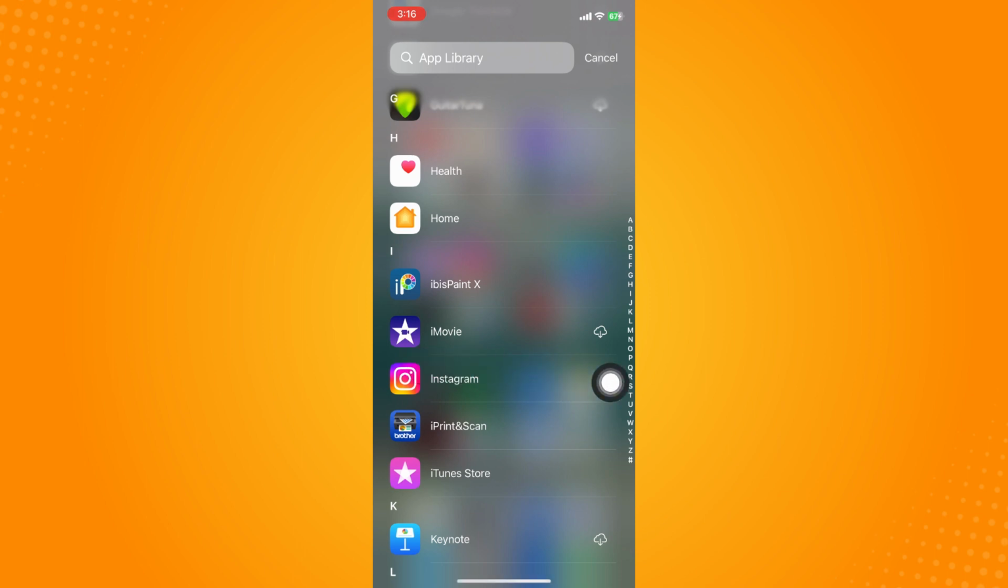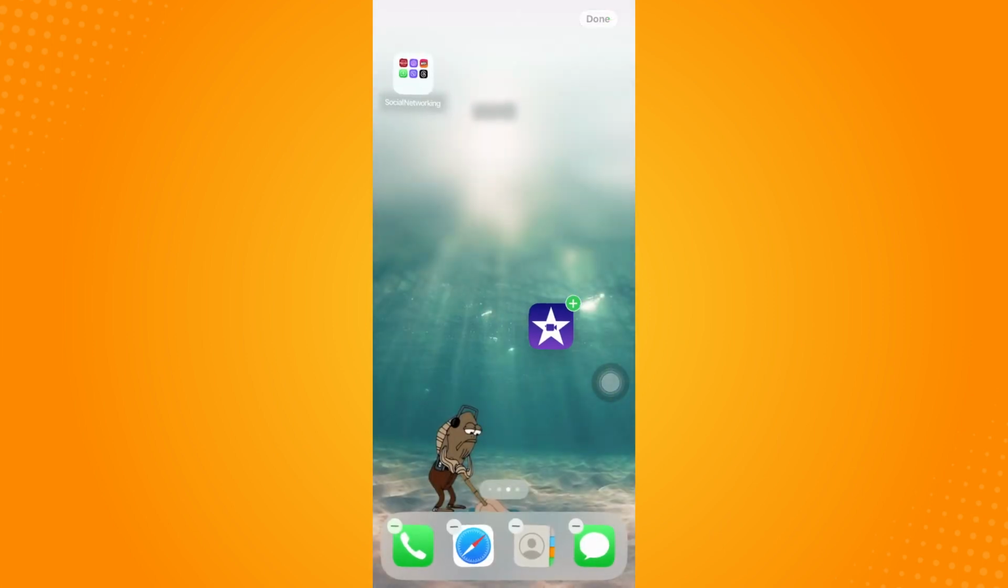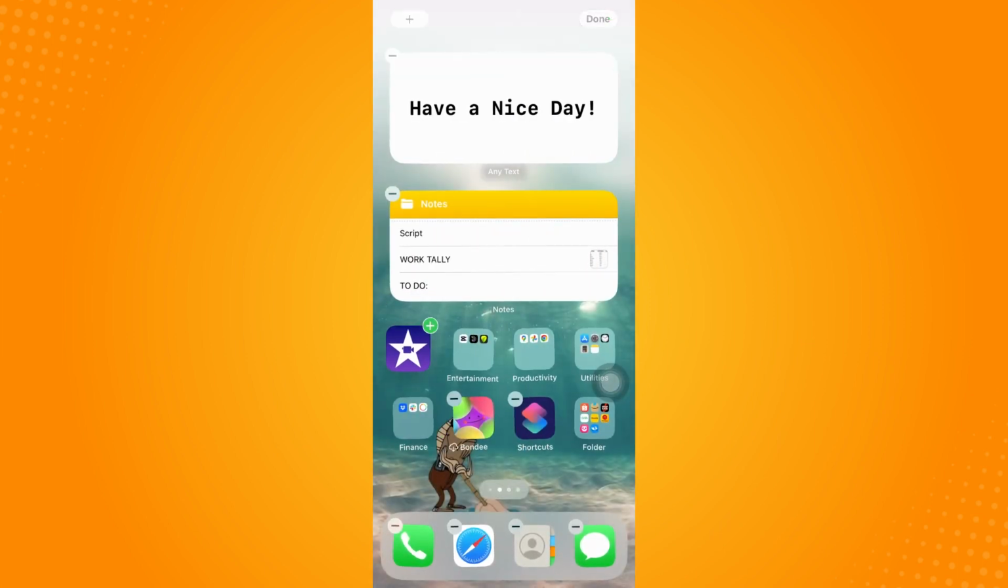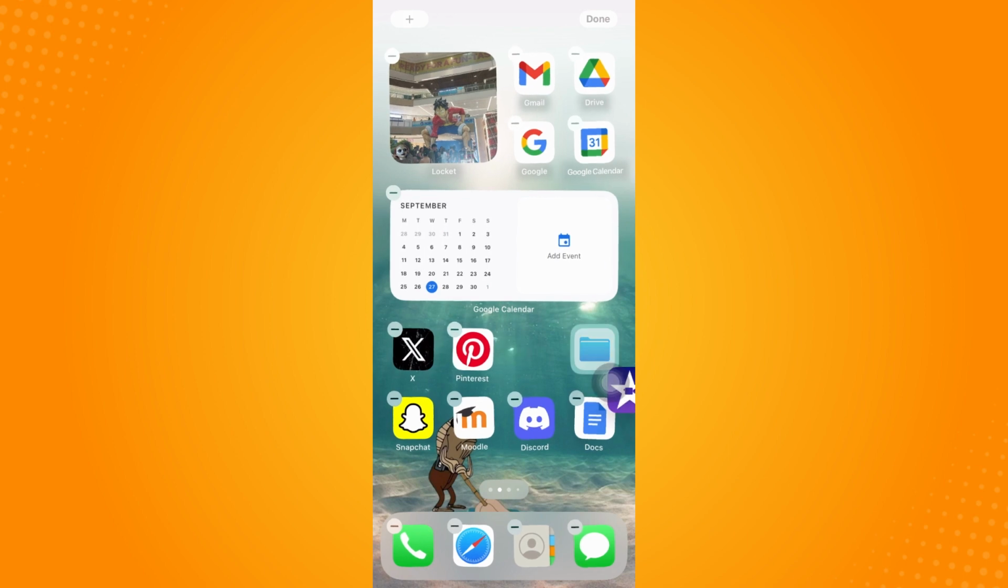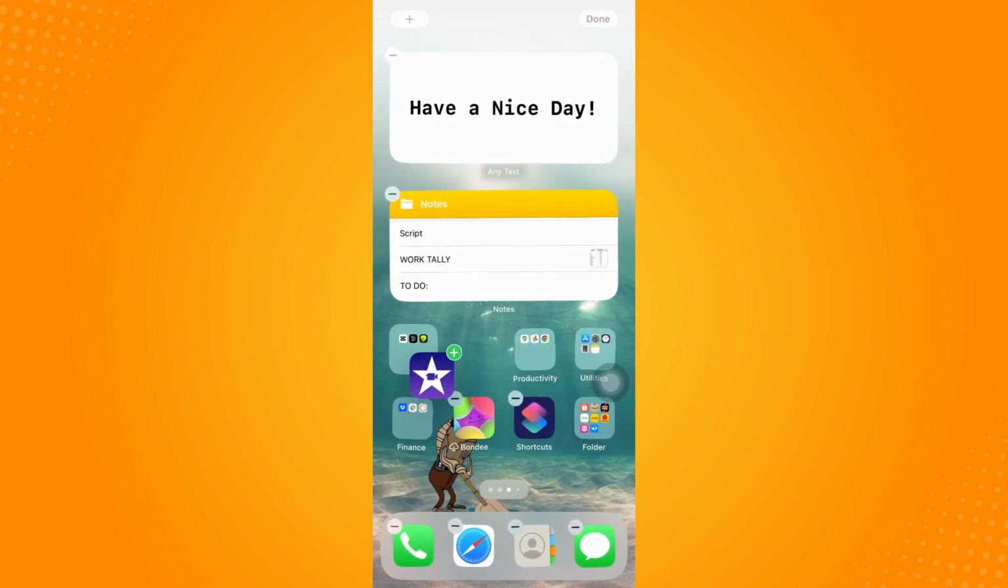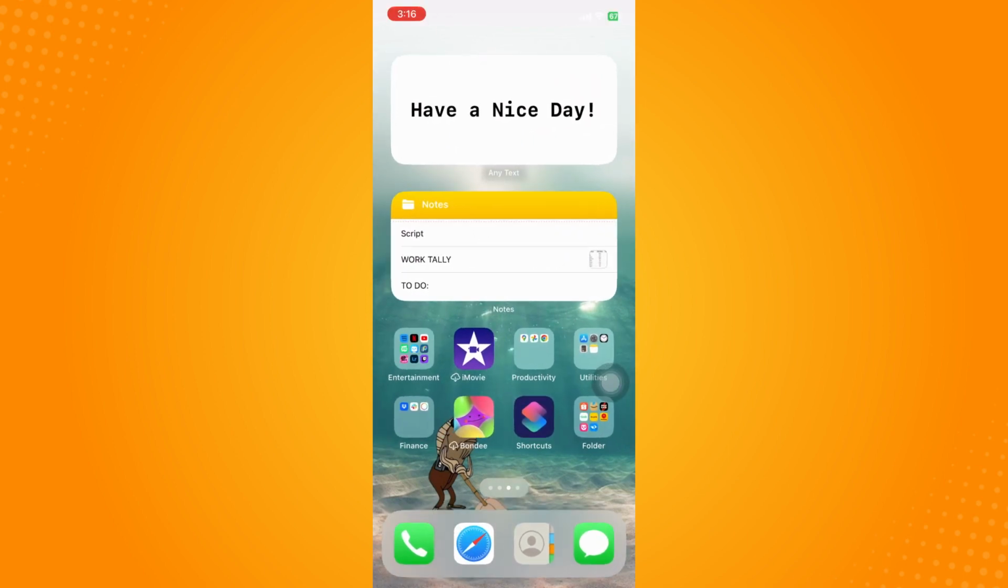So to be able to unhide the application, all you have to do is to long press that application and just move it here and basically place it anywhere you want it to be. So let's just put it here. I want to put it here. And as you can see, we have now successfully unhide the apps on iOS 17, and that's it. That is how you unhide apps on iOS 17.